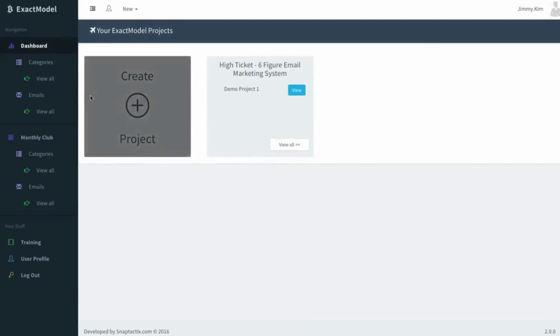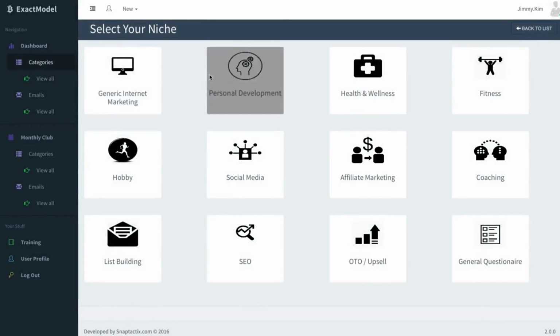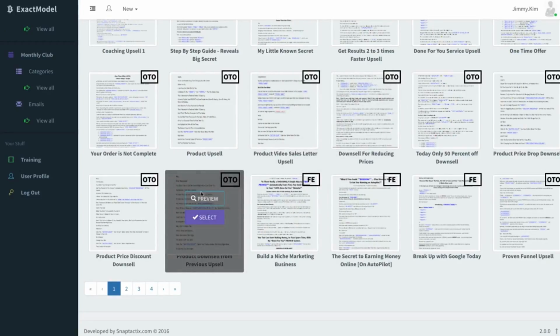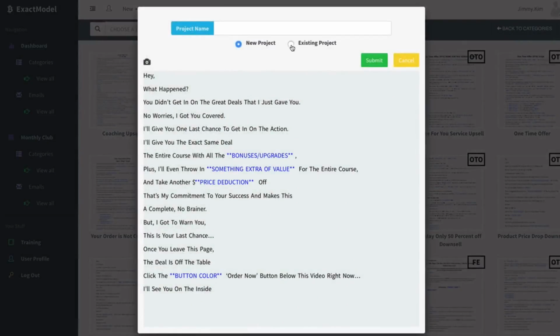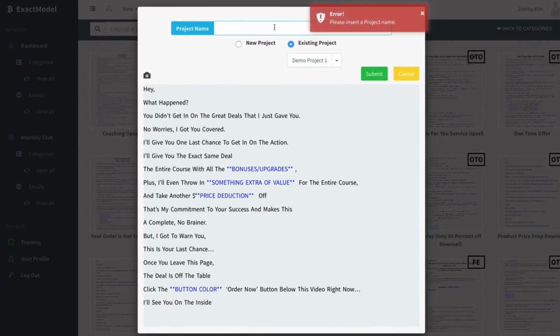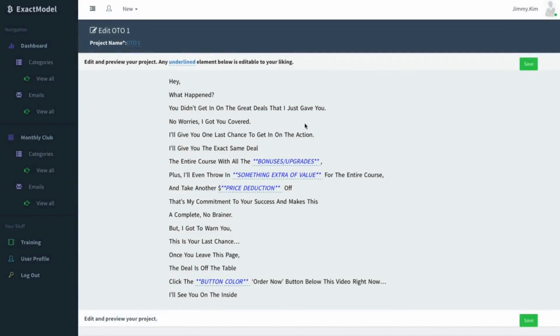Now here's what's cool. When you go here, let's pick another one real quick in generic internet marketing, and we'll pick a downsell on this one because we want to create an OTO. You can pull an existing project like this one right here. All right, and then we'll call this an OTO, right? We'll pull from the existing project and go ahead and submit. And what happens is, if it has anything, now this was a bad example, but if it had anything, it would automatically pull all the information here.